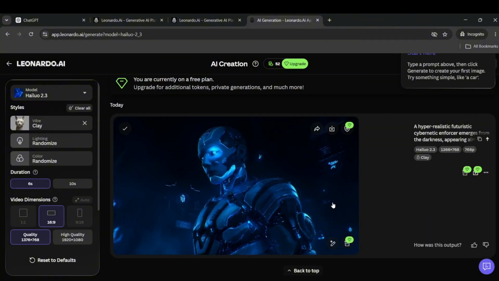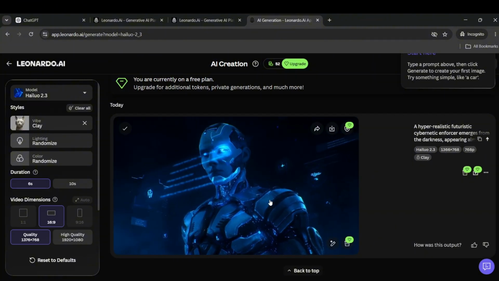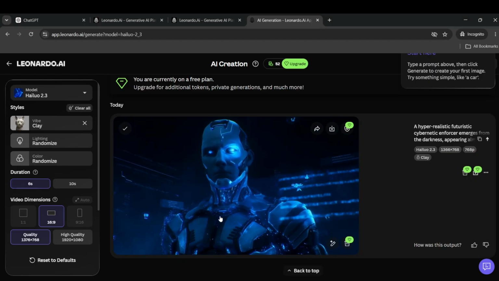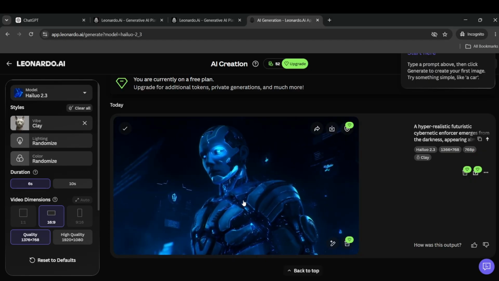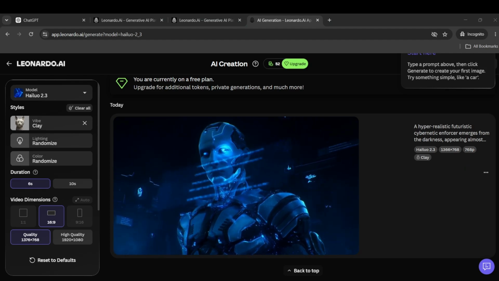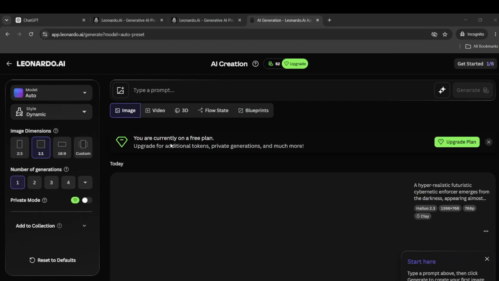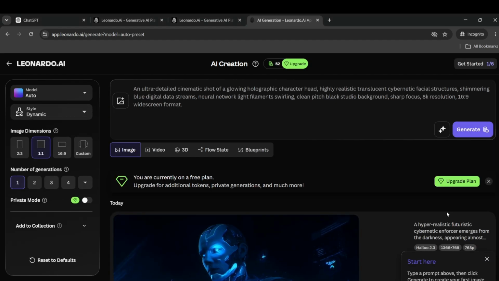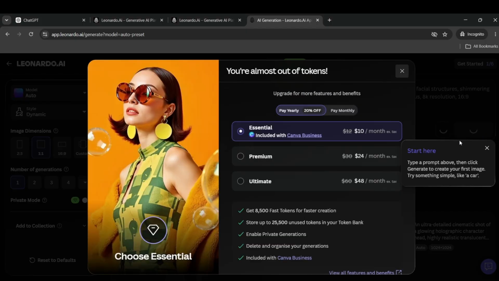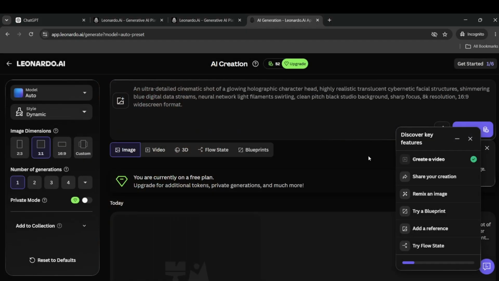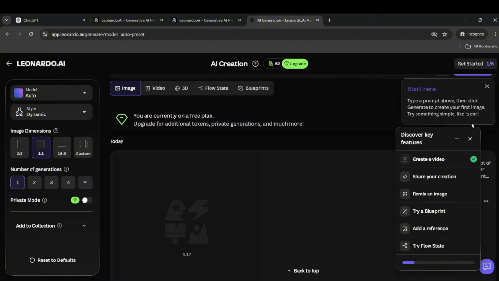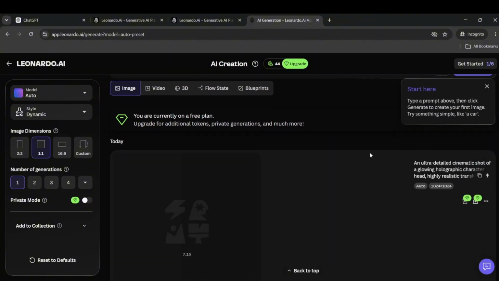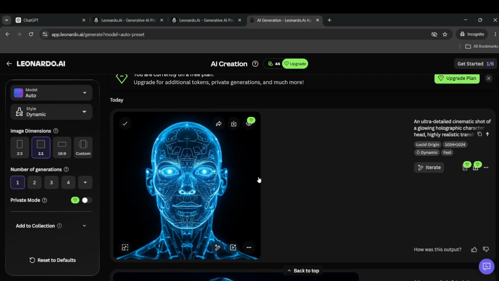The absolute secret here is prompt consistency. By reusing specific keyword tags and character seeds, we ensure our main subject looks identical across different backgrounds. If your first generation looks weird, don't panic. Simply tweak the style weight settings and regenerate the panel until it hits the mark perfectly.